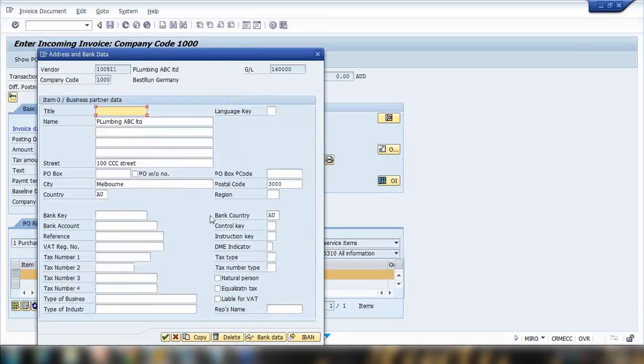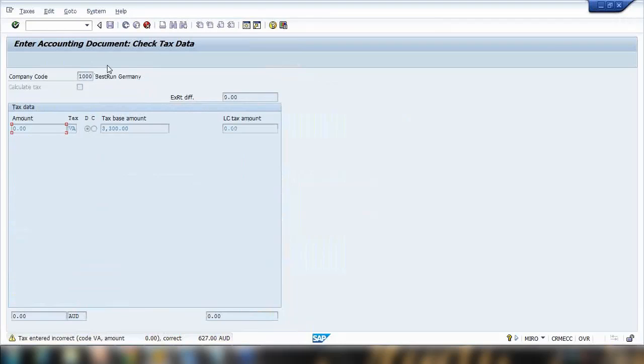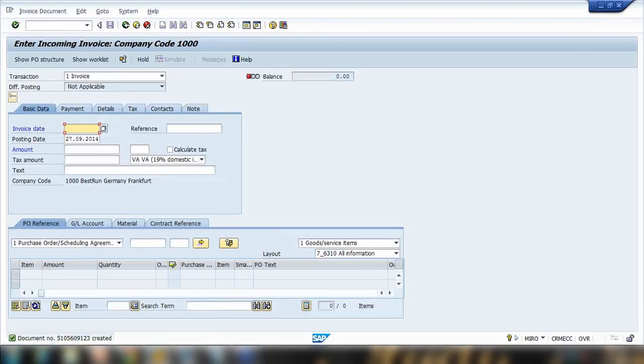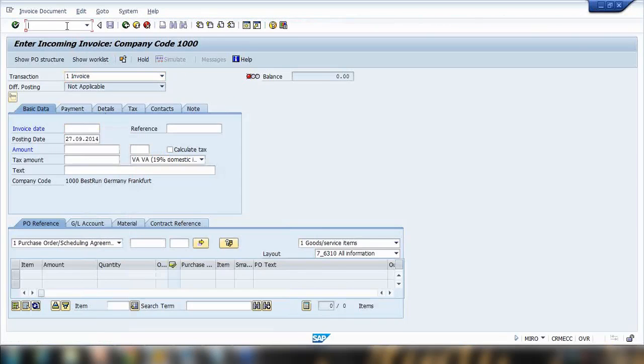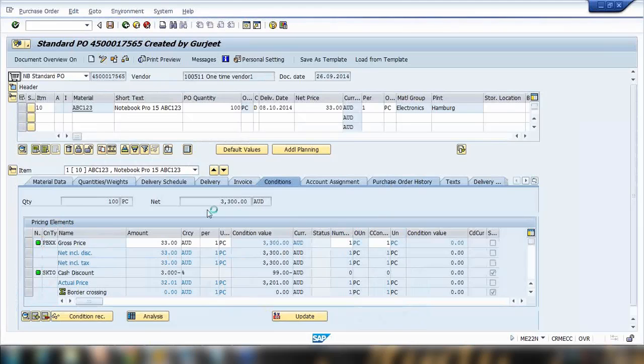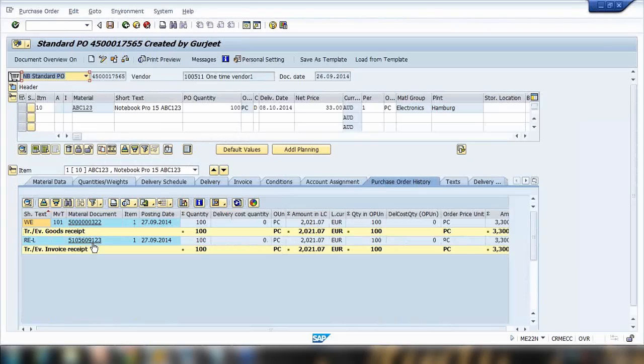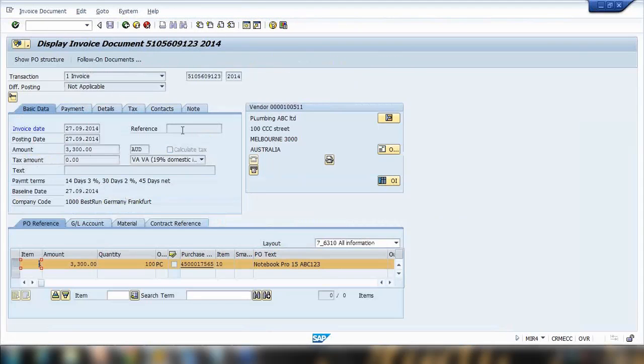If you want to edit the address, it's a one-time vendor, you can say okay, done, copy, and press enter again. And a document is created. You can see at the bottom that the accounting document is created. I can click on the document number, or you can copy it, or call that purchase order. You can see the link over there. If I call the purchase order history, that's the invoice receipt created. So whenever an invoice document is created, it will also create further accounting documents.